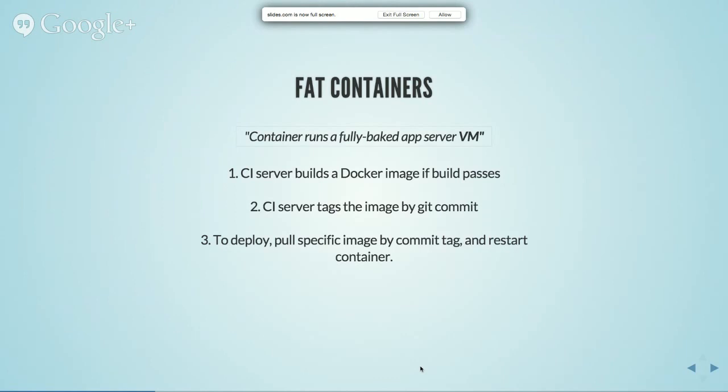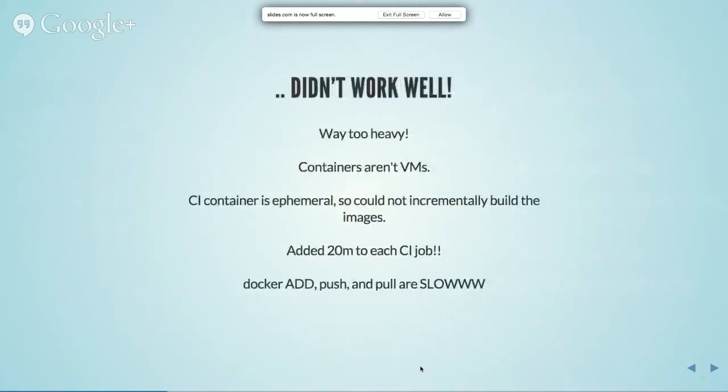If the test suite took 2 minutes to run, it took 22 minutes to actually have the image fully pushed up to our Docker repo, and that just wasn't practical. Also, they're huge, so we might push 20 commits a day. You don't want 20 gigs of orphan image files and stuff. So yeah, that didn't really work out too well.